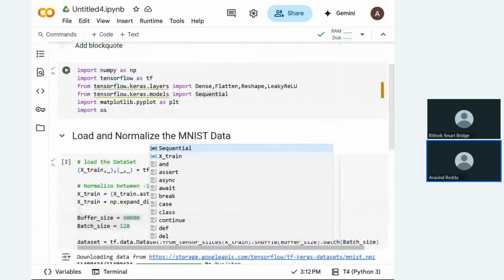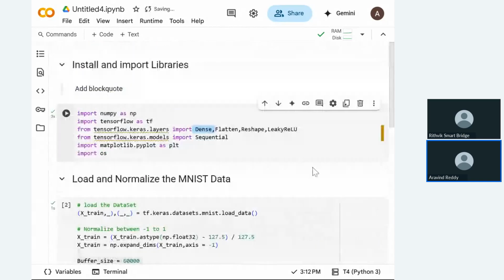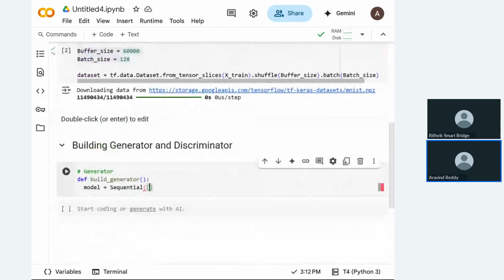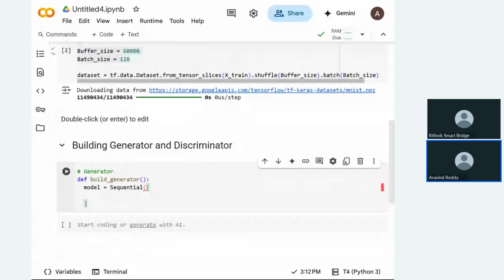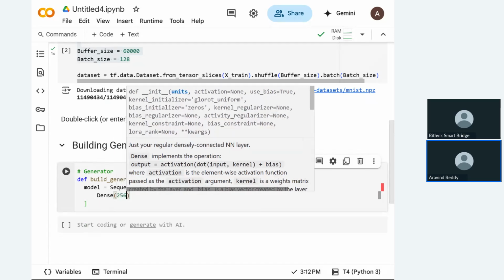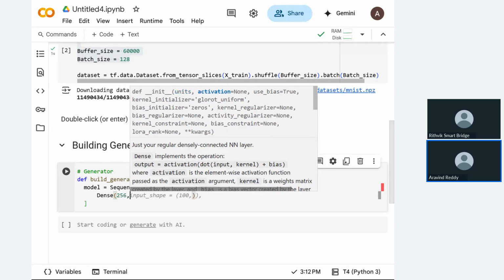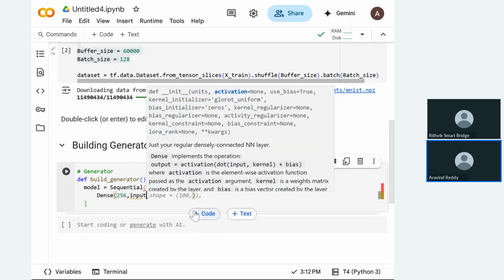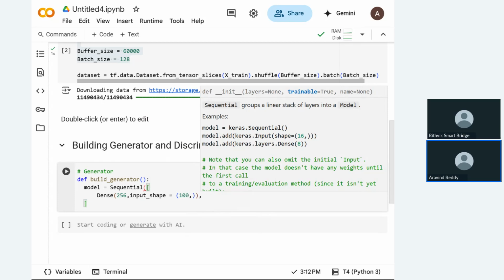Isn't it? What does a dense layer generally do? I'm going to define Dense and pass neurons to this dense layer. The number of neurons is my wish. I'm using 256 neurons. Okay, input shape. What is the input shape? It is specifying that the input shape is 100.